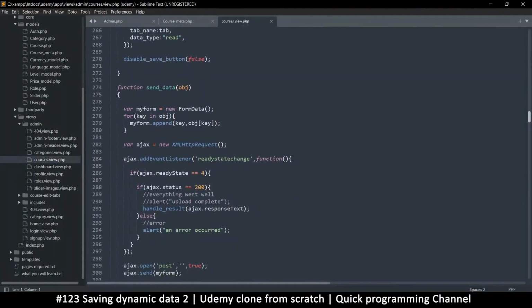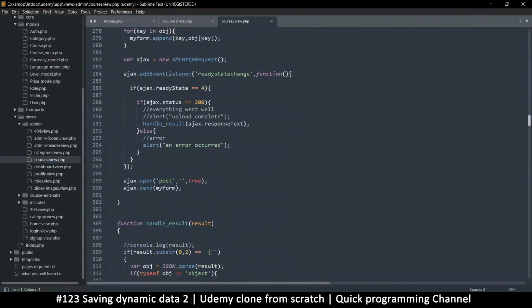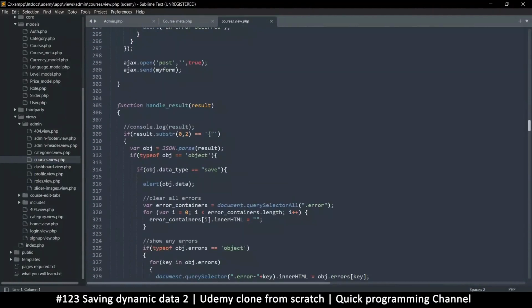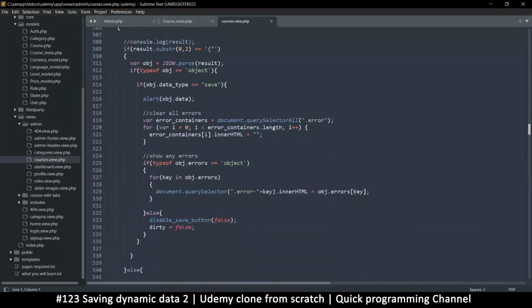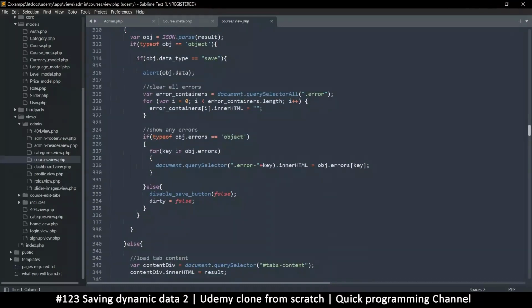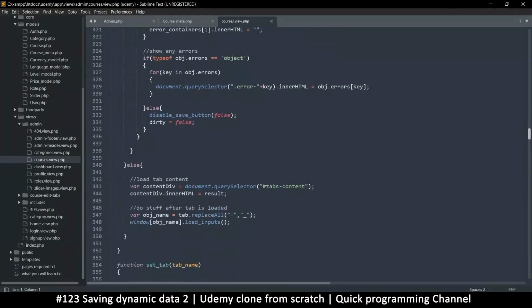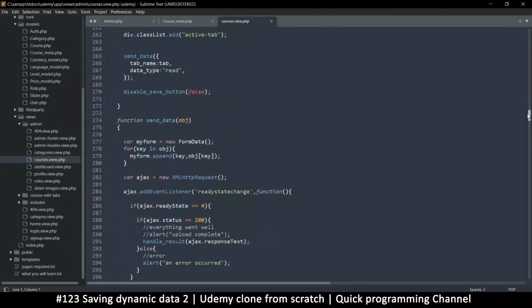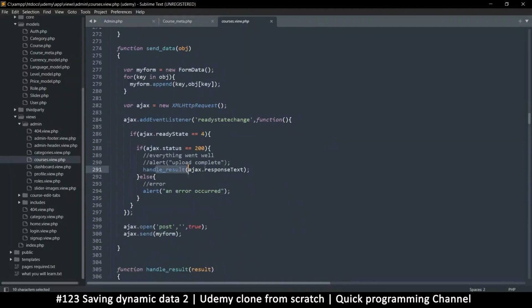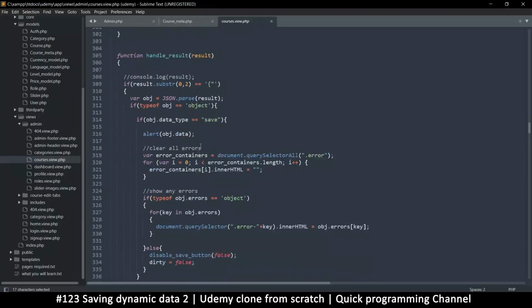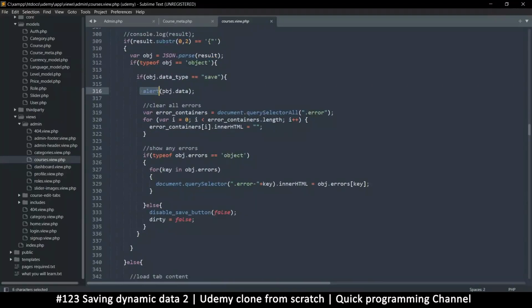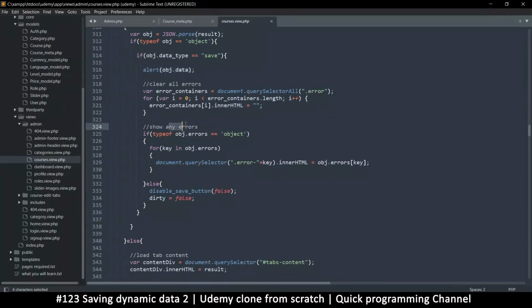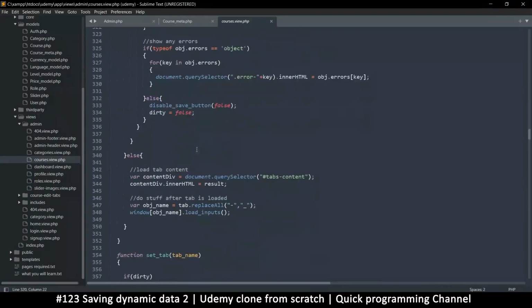Let's see here. We have the handle result function here, which is all good. And what else do we need here? Okay, send data, handle result, that's cool. And finally, we have this alert here. Okay. Show any errors, clear all errors. All right, this is all good.